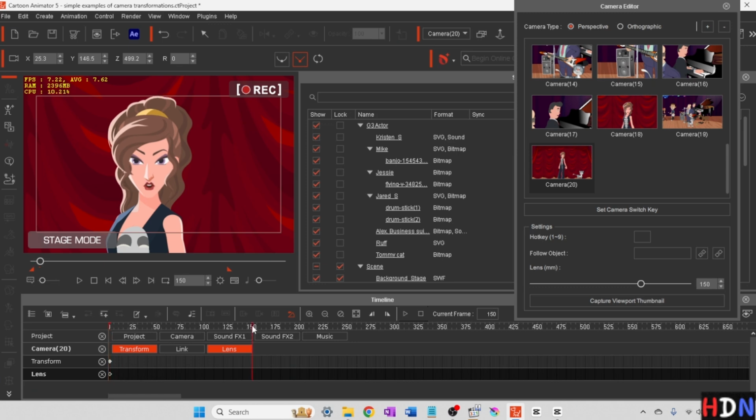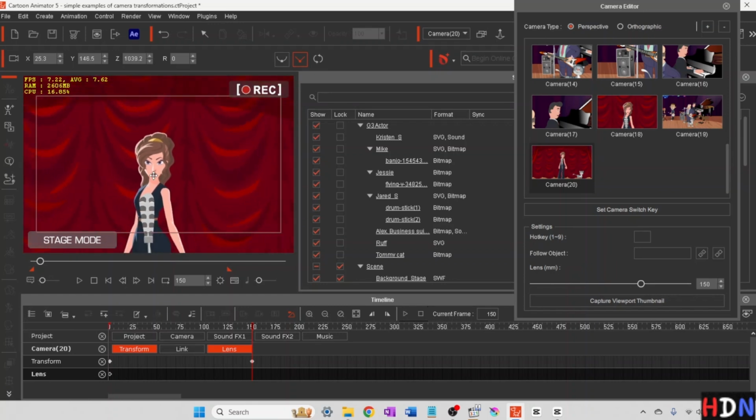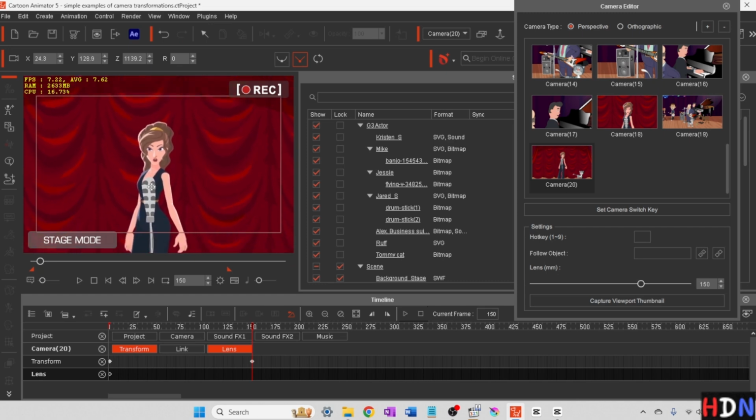I'm going to take it to frame 150 and I'm going to roll my mouse. I'm going to adjust her, and now I'm going to see the result. It automatically created a key when I did that.